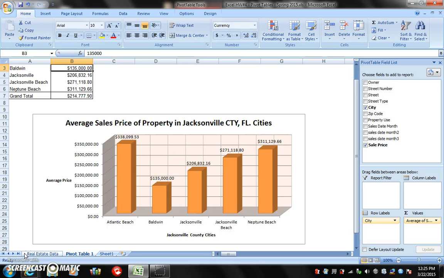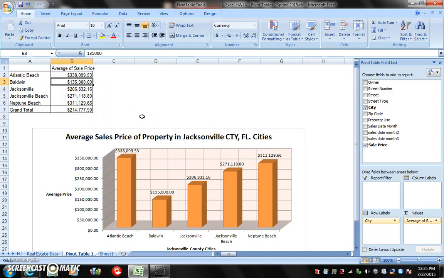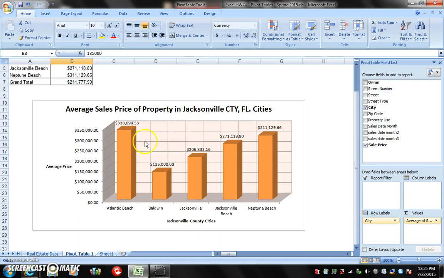In my previous video, we did a video about the average sales price of property in Jacksonville County, Florida cities, where we took the pivot table data set given in the top left corner here, and we created a chart based on the average price in the Jacksonville County cities.